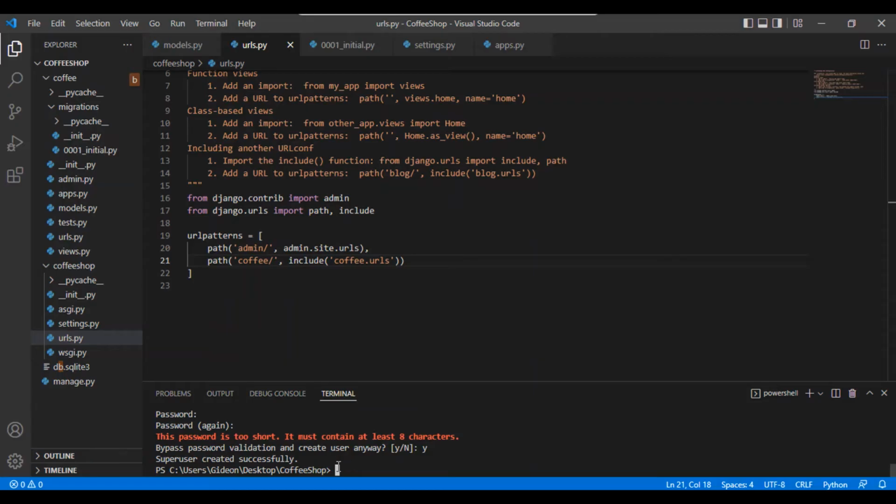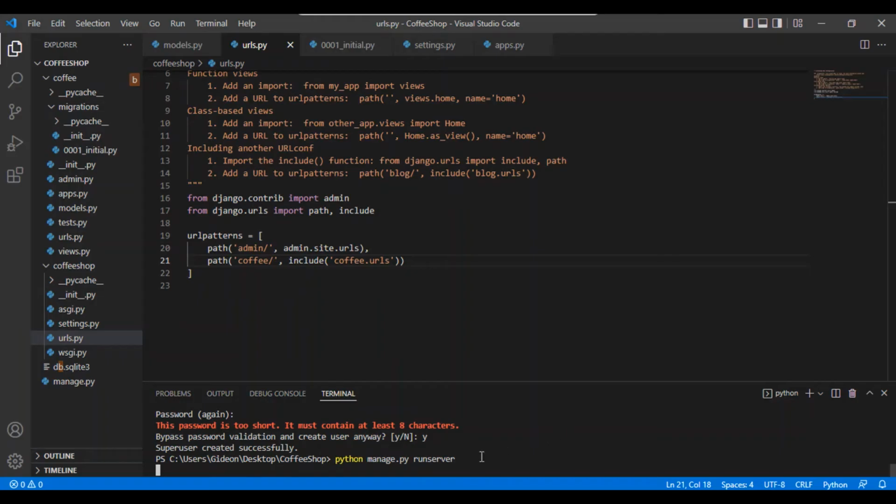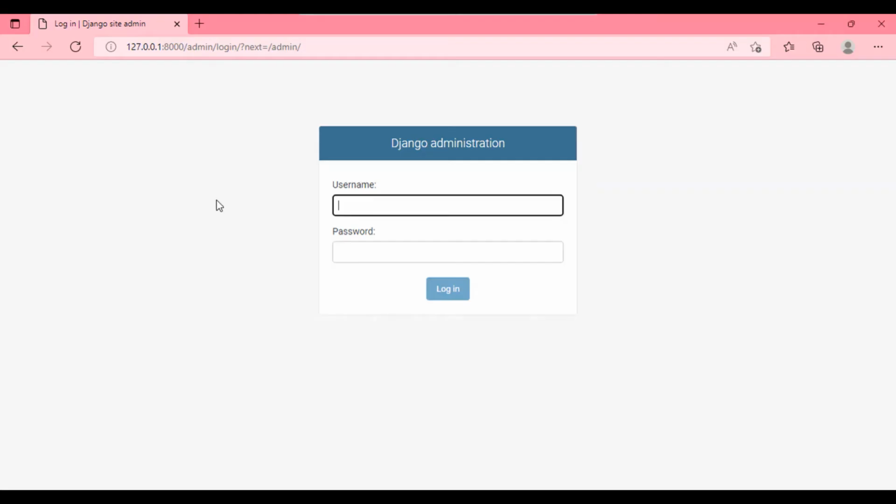So now let's run our development server again. python manage.py runserver. And let's come back to our server. So refresh it. Now the superuser we've created, we are going to use it to log into our admin panel. So my username was Donny, and you are going to type your password that you created. Login.